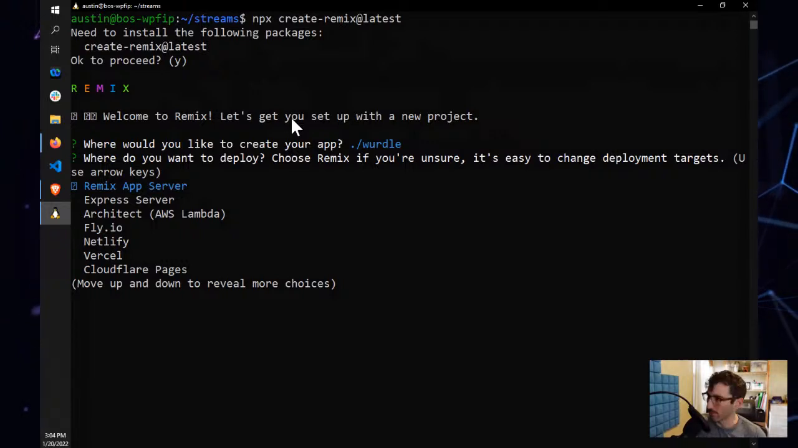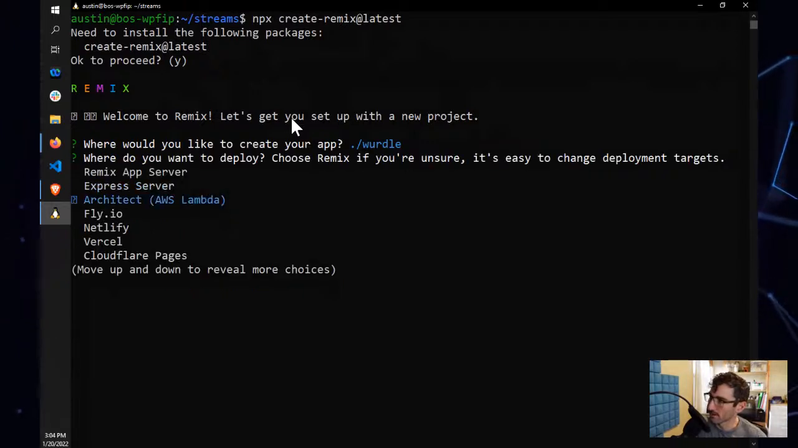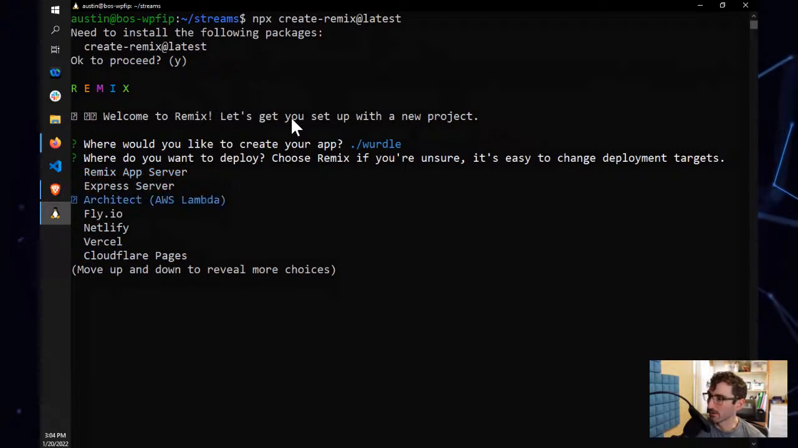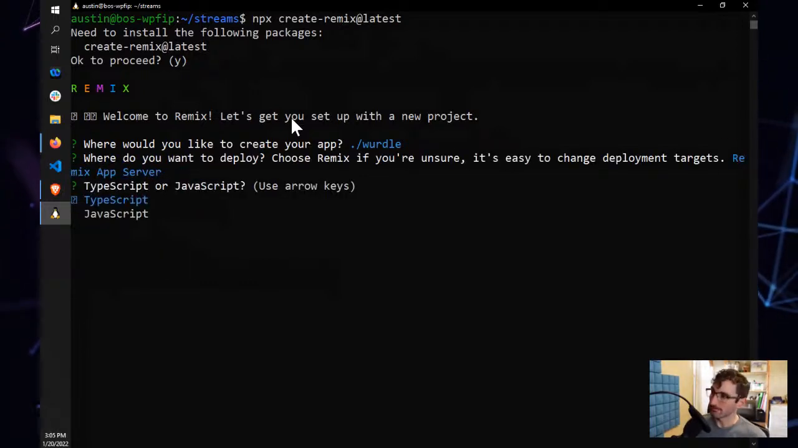So it looks like they support Express, Architect, which is a really cool project by Brian LeRoux. Fly also looks cool. I haven't had a chance to give it a try. Netlify is sweet. Vercel is pretty sweet. Cloudflare Pages and Cloudflare Workers are sweet. So a good little selection of options here. I'm going to go ahead and do the Remix app server because I don't know what I'm doing.